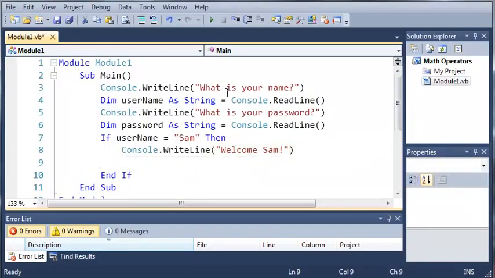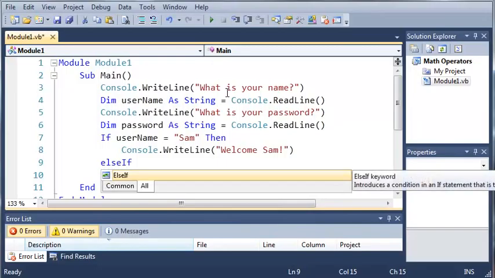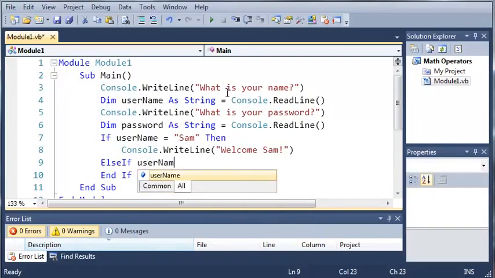Now we want to cover any other cases that could happen. Now we could do this with a bunch of if statements, but that's not very efficient. We can use what's called an else if statement. So we just do this by typing else if username equals Tim. So if username equals Tim, then we want to do something.